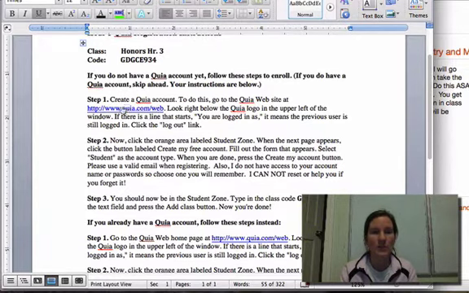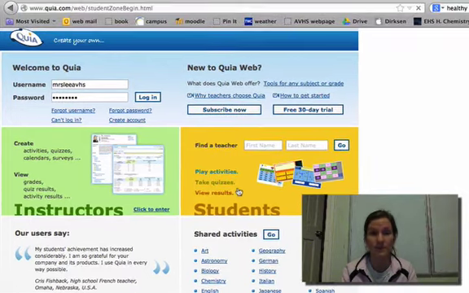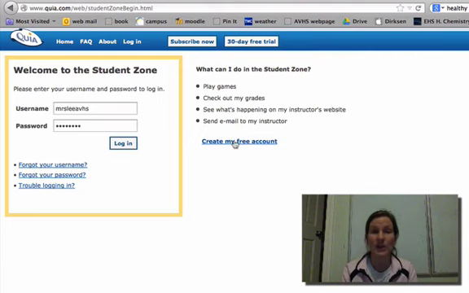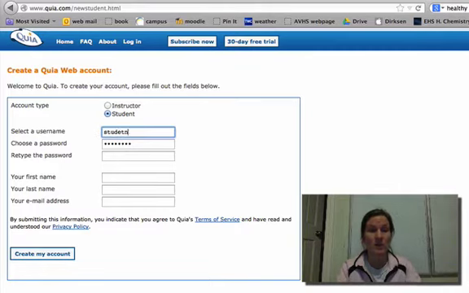So if you read through this, to create an account, you're going to go to quia.com/web. If you click on that blue hyperlink, it'll bring you there. Once you get here, you want to click on Students because you're a student. And then you want to create your free account. Okay, so click on that. Obviously, I'm already in there as Mrs. Lee. But if we want to create a student for you, let's just do Student 1.